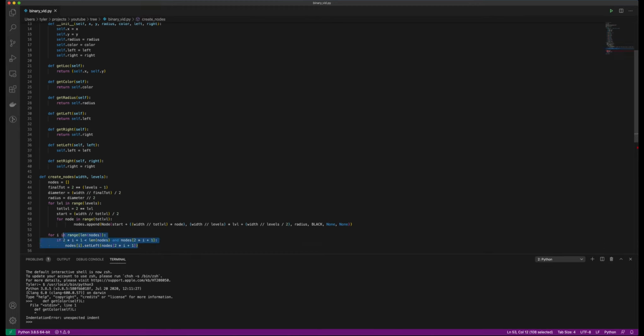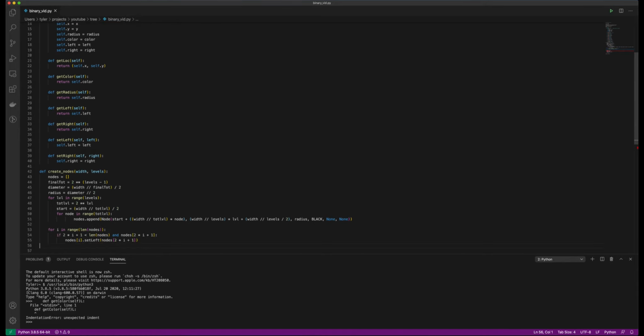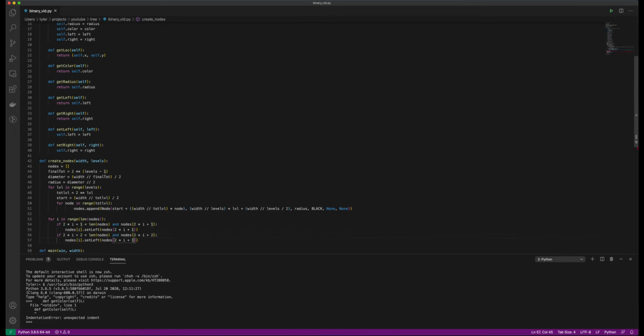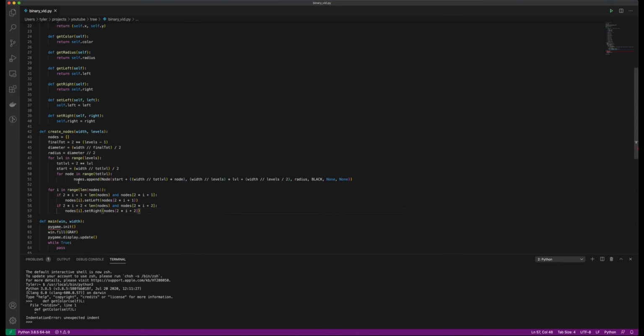And then I'm actually just going to copy this because it's going to be very similar for the right child, except we're just going to change this to be 2, and then 2 over here, and then 2 right here, and we're actually going to say set right. And there you have it. Now you've actually set all the left and right children for all the nodes as well. And now the last thing we need to do is actually just return the nodes.